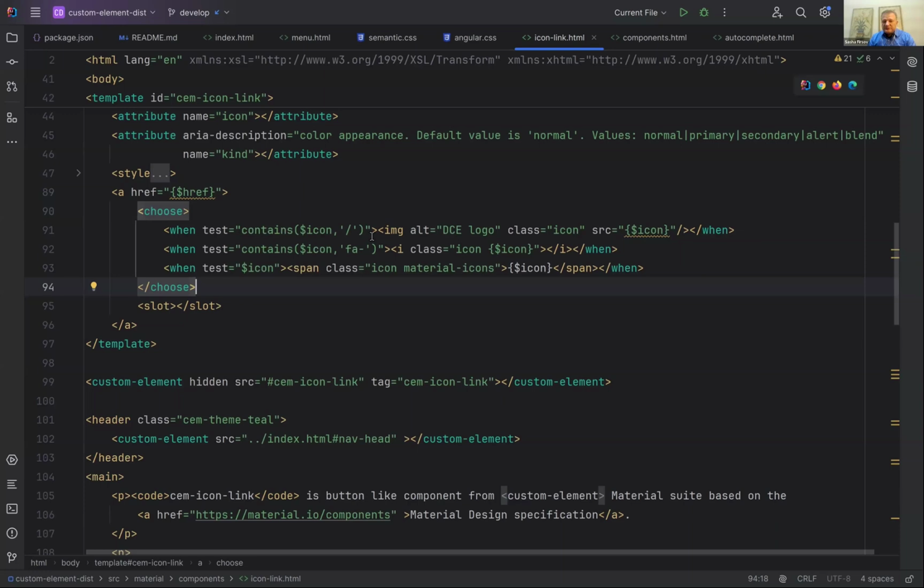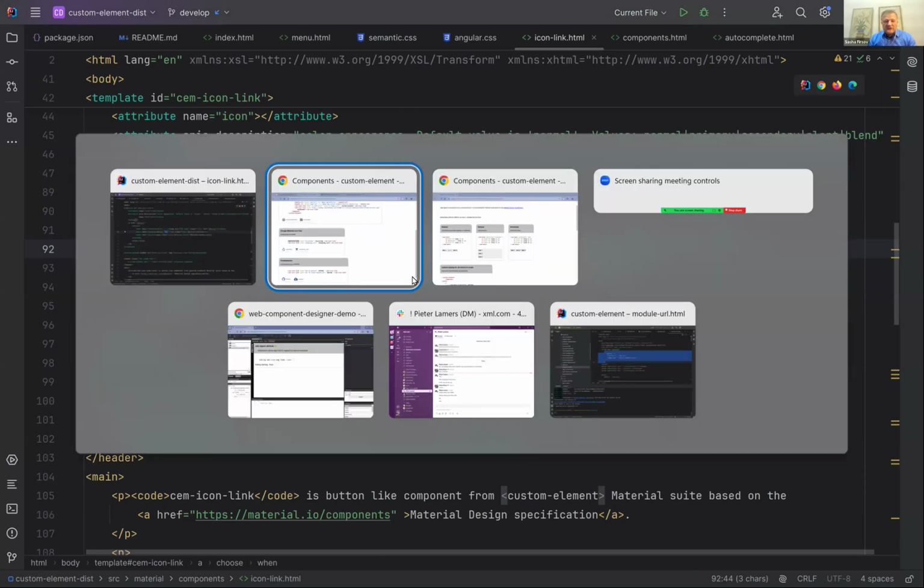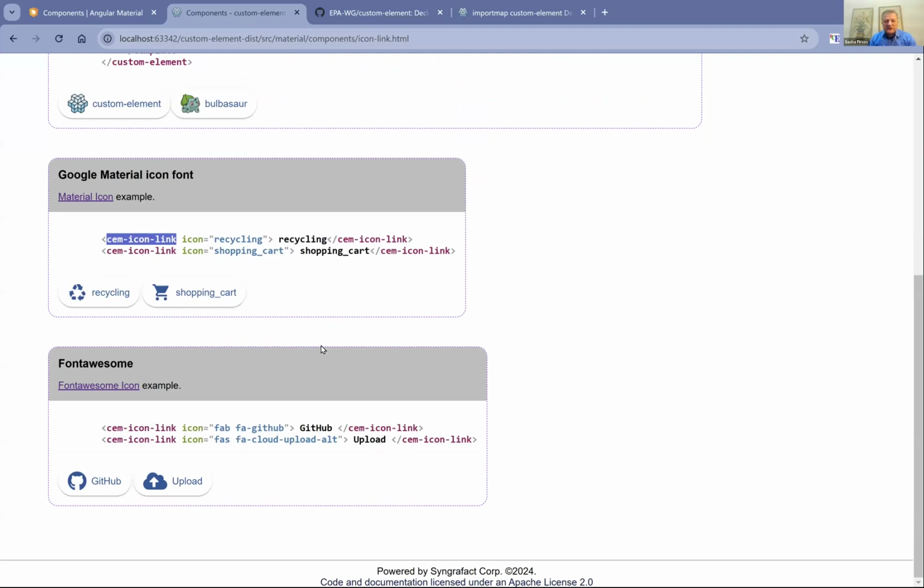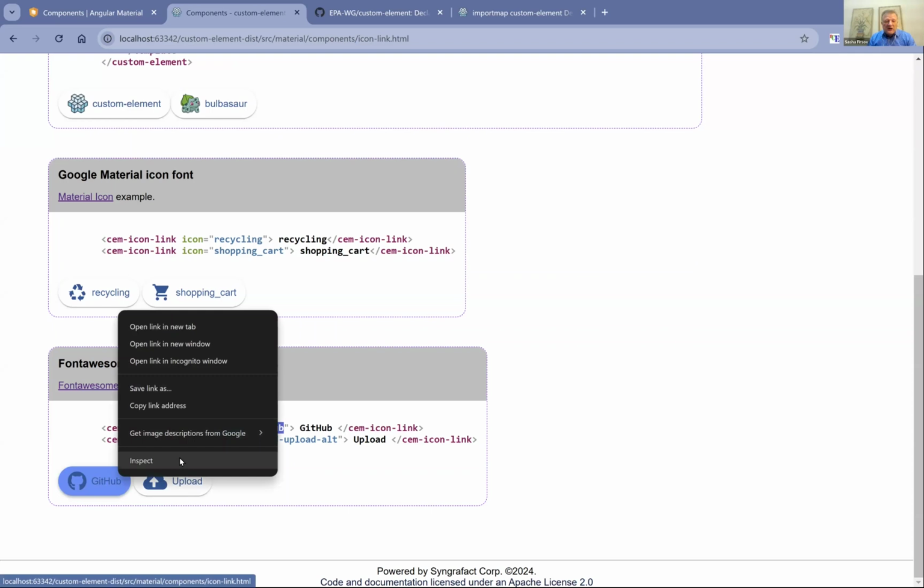So this actually explains very simply. If something starts with a slash, it will be treated as an image or contains, so it means it's a path. If it starts with FA, then it will be Font Awesome, and otherwise it will be treated as material icons. And in the example, you will be able to see how it's reflected. So in material icons, you can choose any of them. They will be propagated to the class names inline.